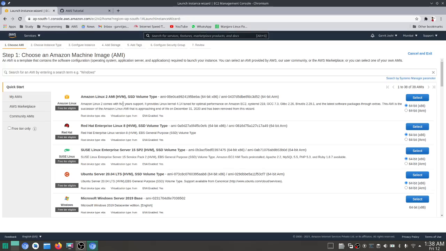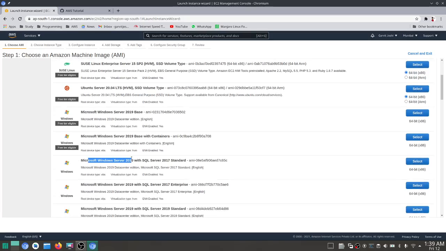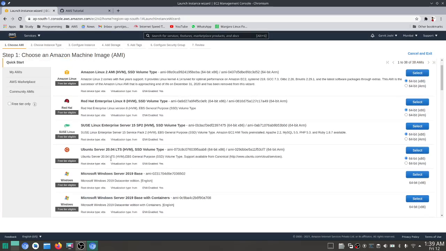So the first step is that we'll be choosing an Amazon Machine Image, which is also called an AMI. An AMI is a template that contains software configurations such as an operating system, application server, and applications that are required to launch our instance. As you can see, there are many AMIs available here. Some of them are free tier eligible and some of them are not, so you will have to pay for these.